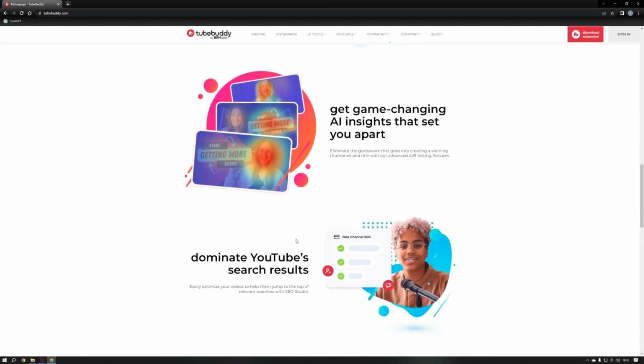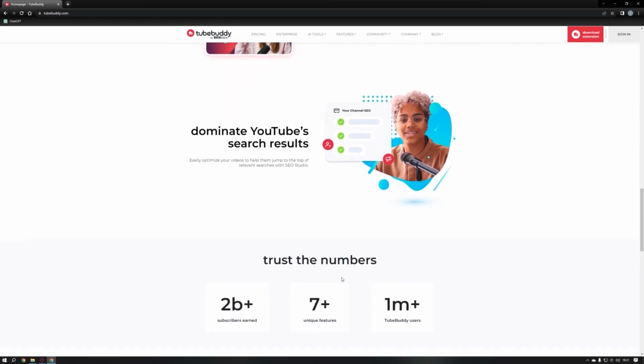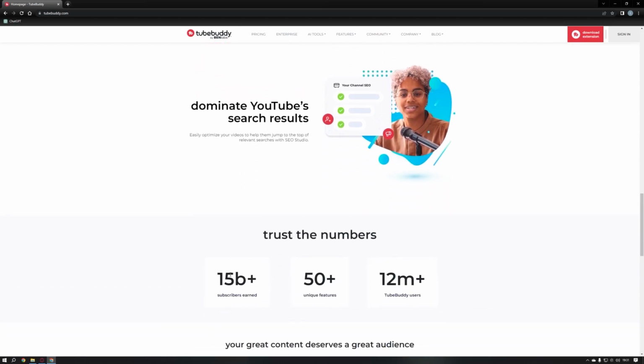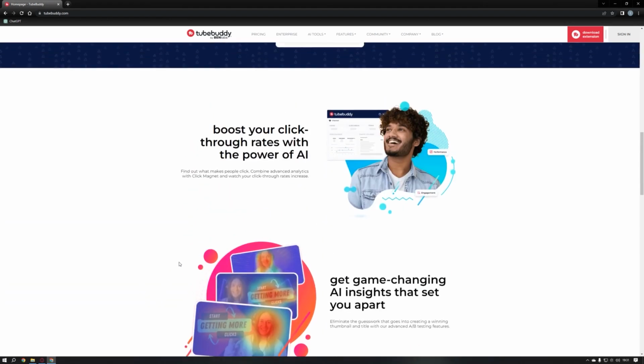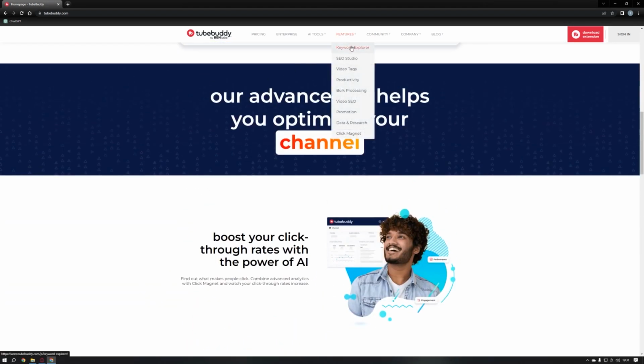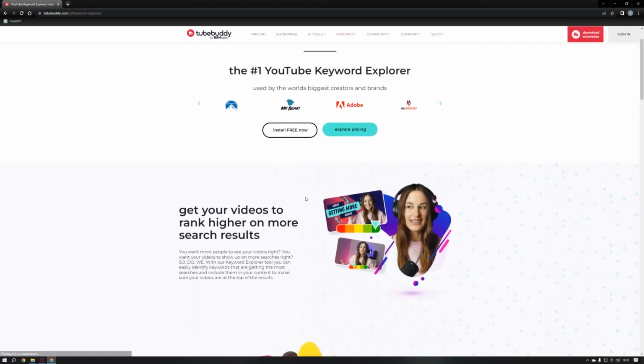TubeBuddy, on the other hand, is an incredibly powerful and versatile tool designed to streamline your workflow and optimize your YouTube content. With its extensive array of features, including but not limited to bulk editing, post-scheduling, and video management tools, you can effortlessly handle and organize a large library of videos with utmost ease and efficiency.